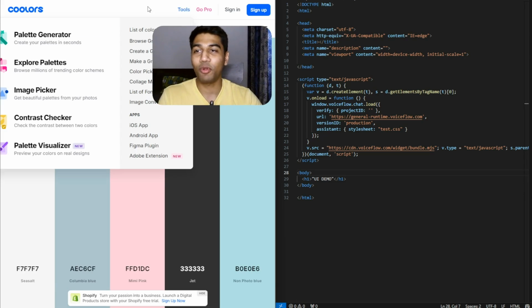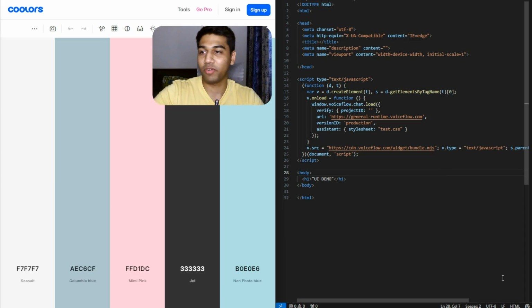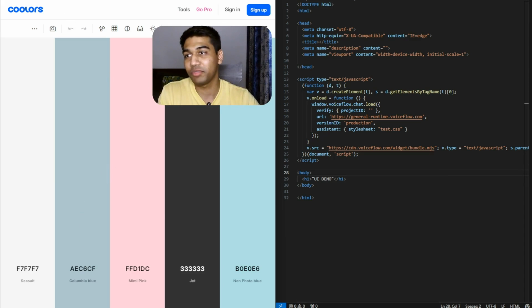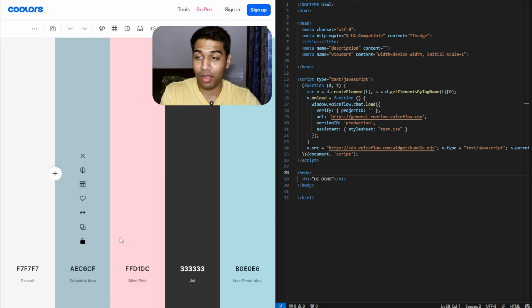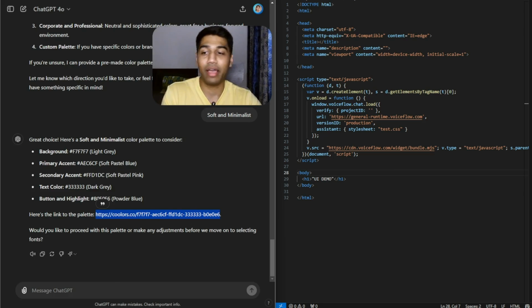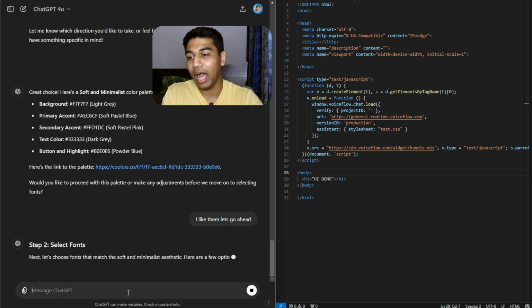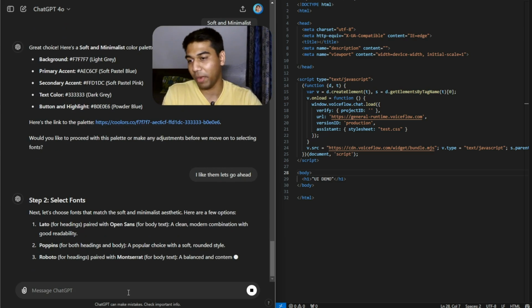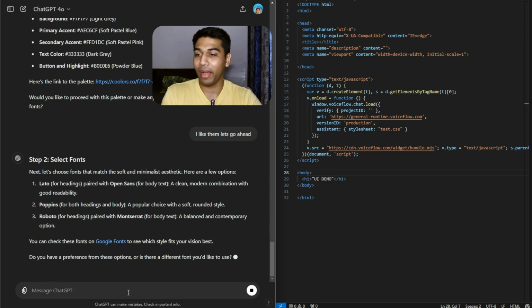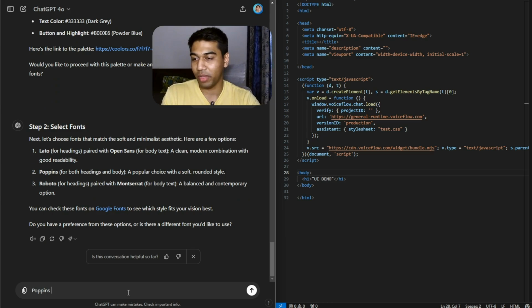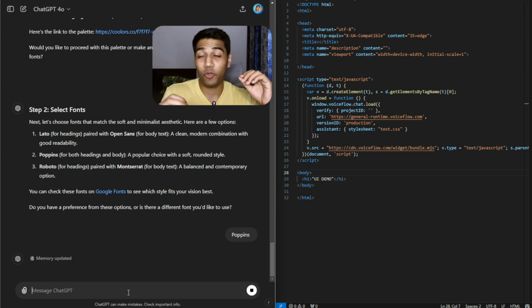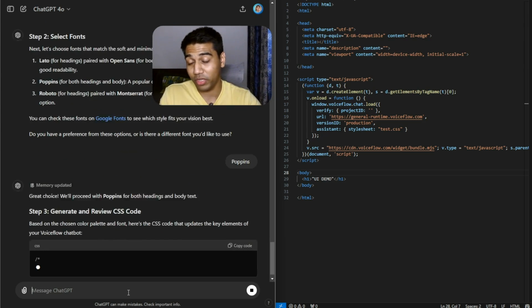These are the colors. I'm not super happy with these colors, but for the sake of keeping it simple, I'm just going to continue with them. You can change the colors, you can give it a new color schema, it's up to you. I like them. Let's go ahead, and then we'll see how it starts creating the next part of it, which is the fonts. Now again, I love Poppins, right? So I'm just going to say Poppins, and we're just going to continue with that. You can choose any other font. You can go to Google Fonts and select that.